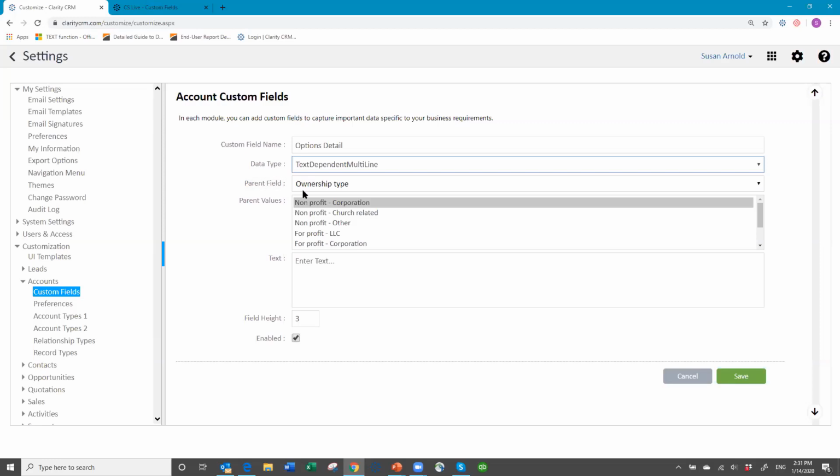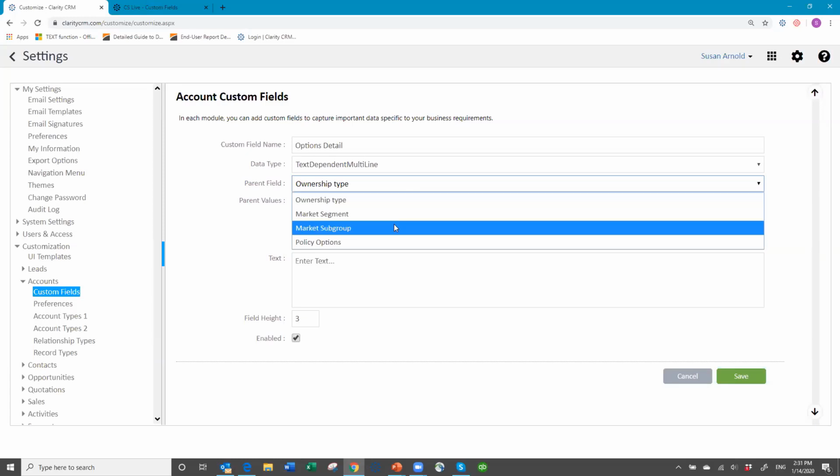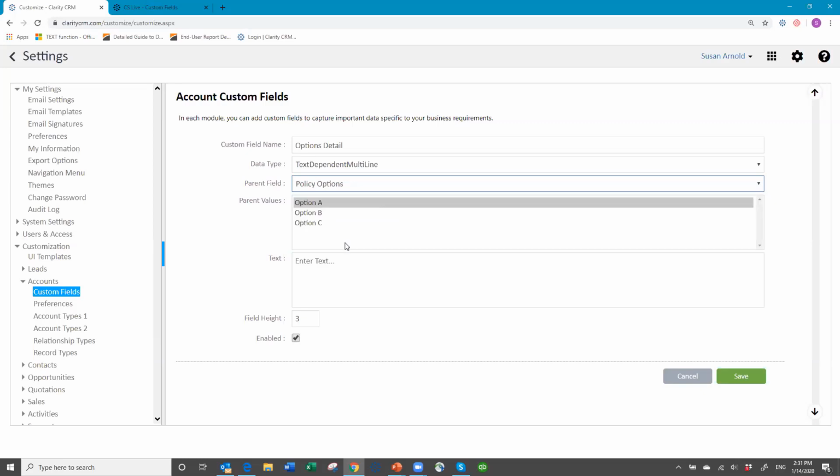Again, it's looking for another drop-down type field for the parent, and it's finding this one. But look, it's found market segment, market subgroup, and now policy options. So that parent field is always looking for existing drop-down type fields. So for option A, I'm going to type this as the detail. Okay, and I'm going to copy this.